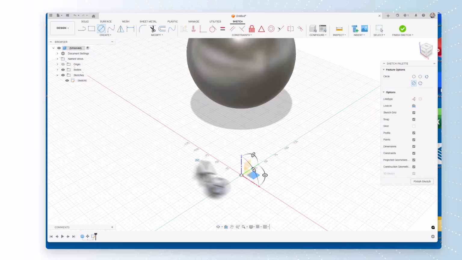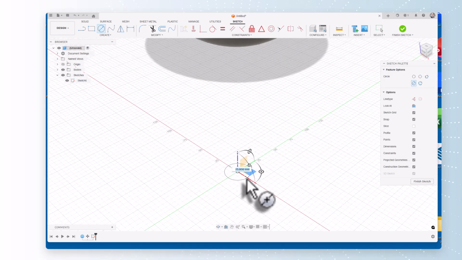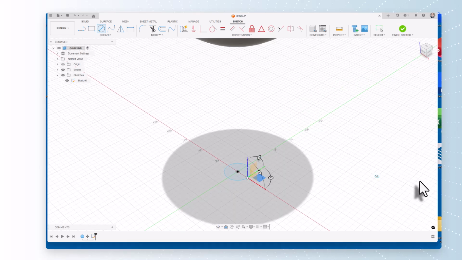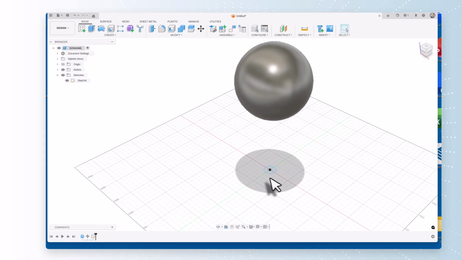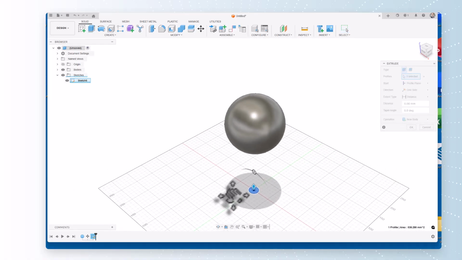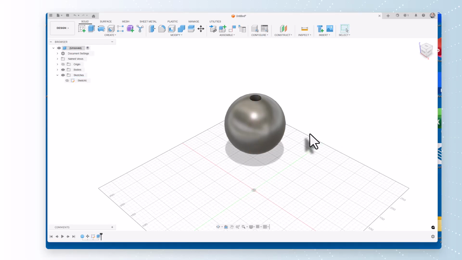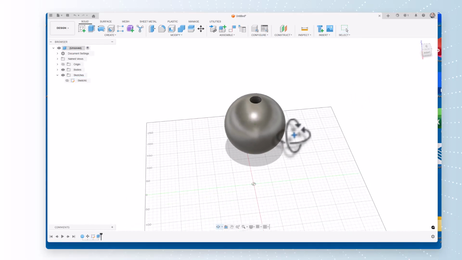Click on the circle, click on the origin, and then draw the diameter that I want and finish the sketch. Now I'll click on the sketch, right-click, choose Press Pull, and drag it straight up. Make sure the operation is on Cut, and click OK. And there you have it.